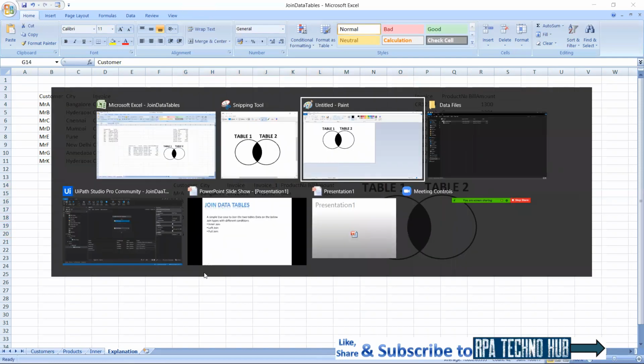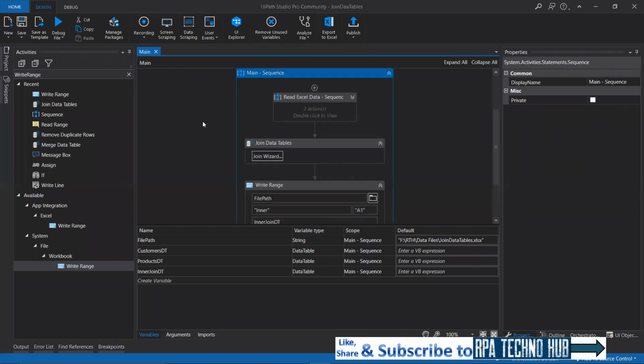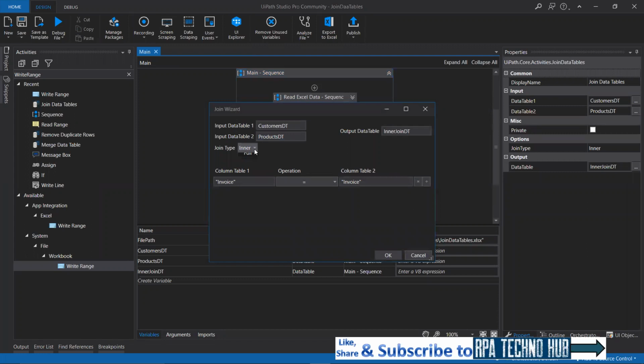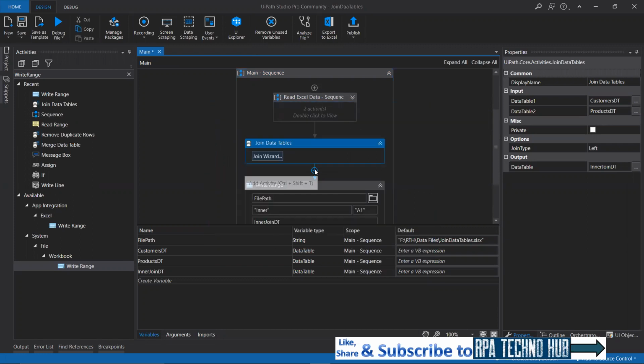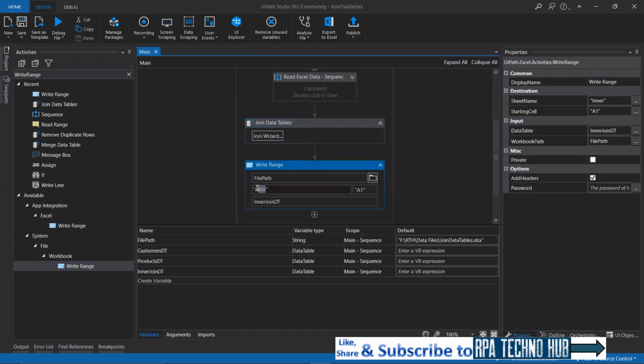Now let me just quickly show you the other join data type. For that, let me go to main, and here now I'll change the type as left join. Okay, so the condition is going to be the same. Let me just keep it. Here I'll change it as left. So now we're going to see the left join. Let me just give a run.